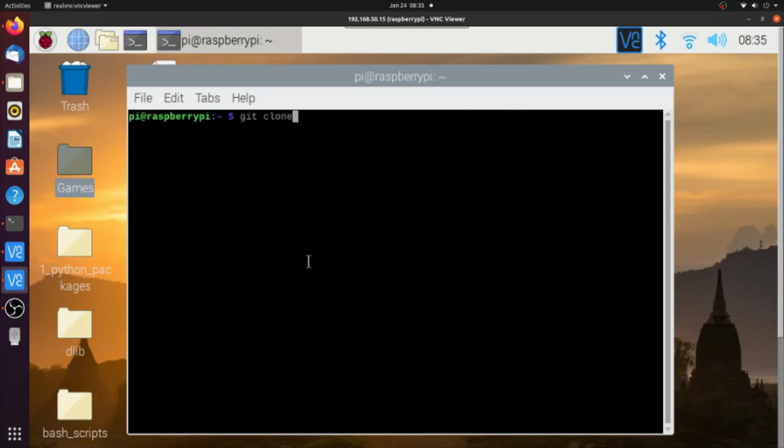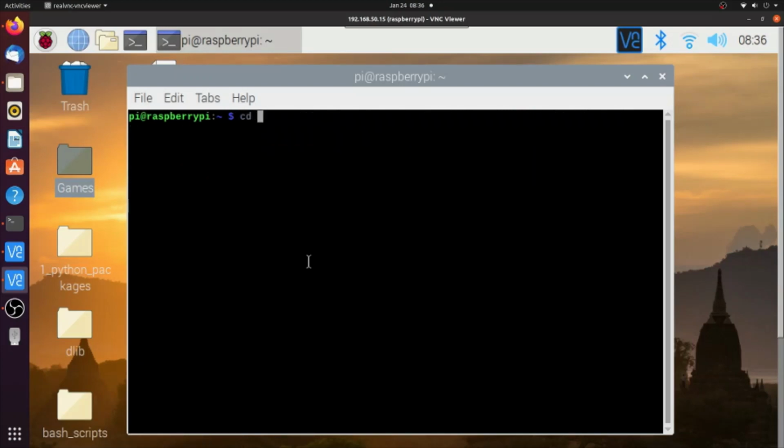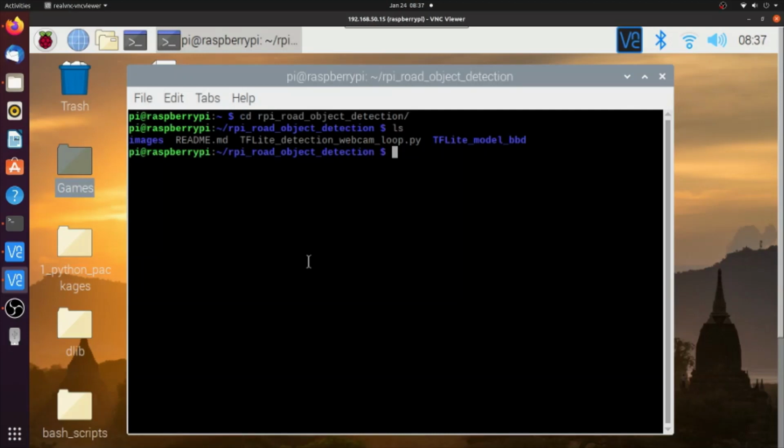Now, the next thing we're going to want to do is clone the repository, which I have a link to in the video description. So I'm just going to type that link in really quick. It's the RPI road object detection.git repository. Give that a little bit to clone. And now we're going to change directory into the repository we just cloned. And so you may see files that look like this.